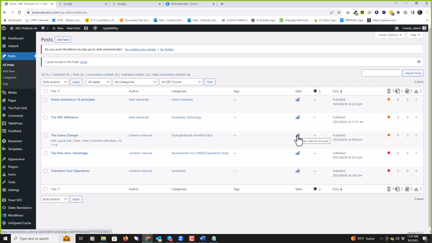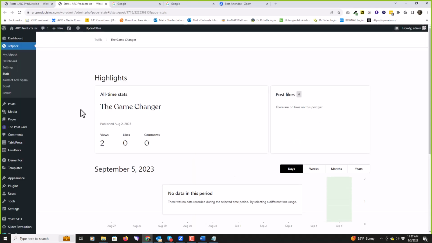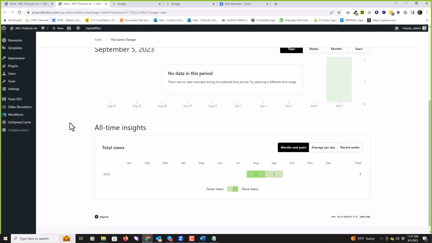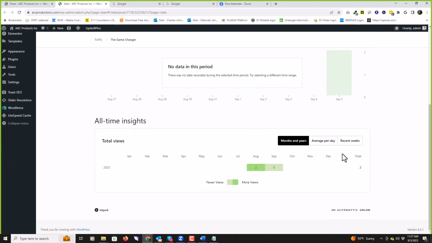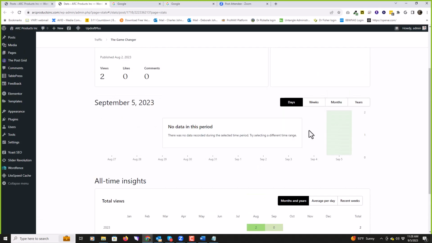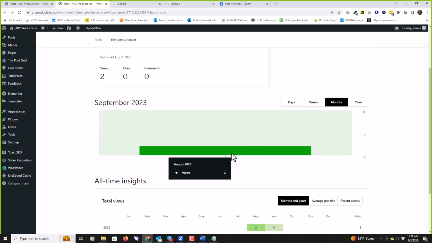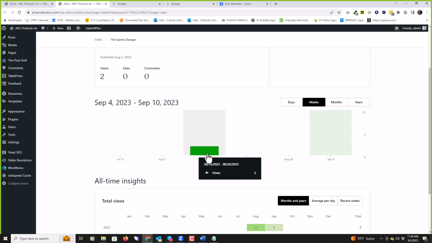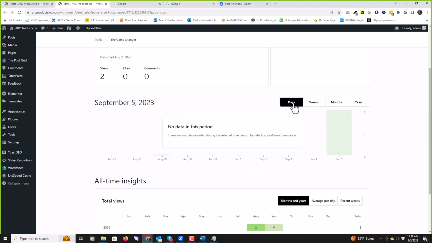See under stats here, the game changer. We know that at least one person looked at it. Well, two people looked at it. So it was August, and it will show you the actual day. It was August 14th, that week. Cool. This is awesome. It's good stuff. Makes you feel like you have a little bit more control. I feel better about that.